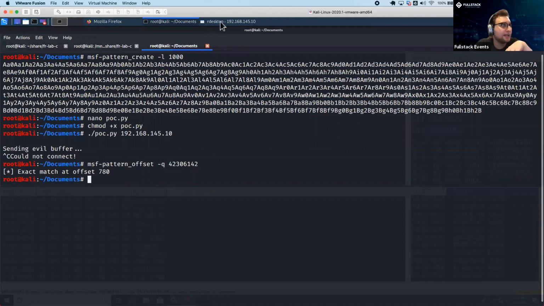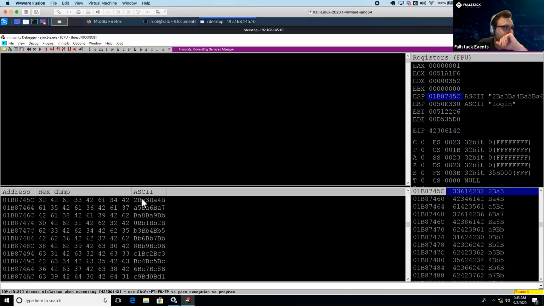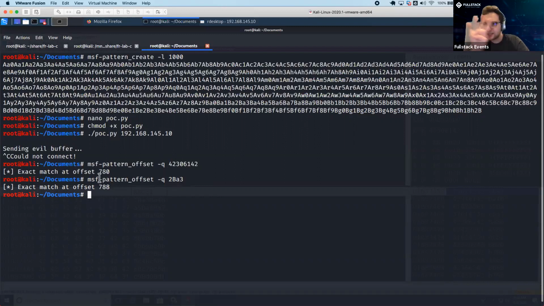There's 2 ways you can do this. One, the harder way, is I'll right click here and follow this into the dump. And I'll see that I have 2BA3. Do you see that? 2 capital B lowercase a3. Everybody remember that. So the first characters stored within this are 2BA3. I can do the same thing with 2BA3, and that's at 788. You see that? That tells us that there will be 4 characters from 780 to 784, and then from 788 onward, where we have this. So there's a space of 4 characters between EIP and the data inside of ESP.